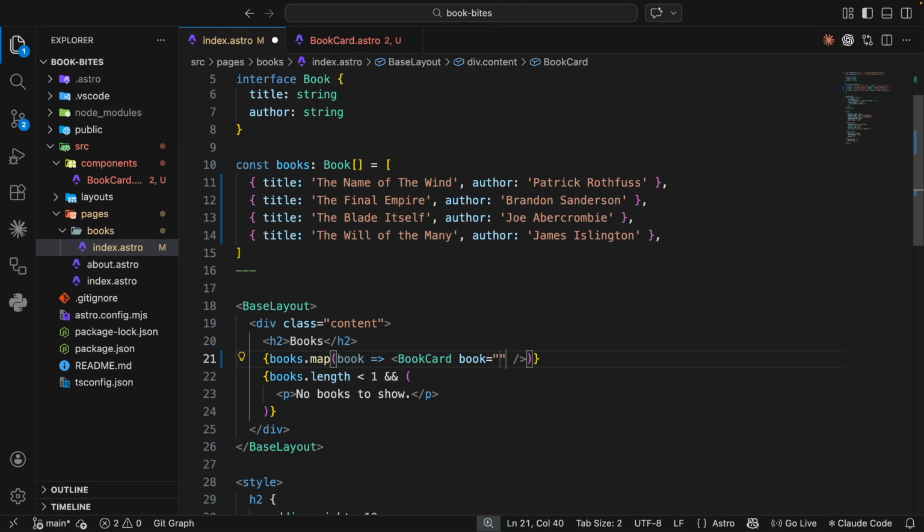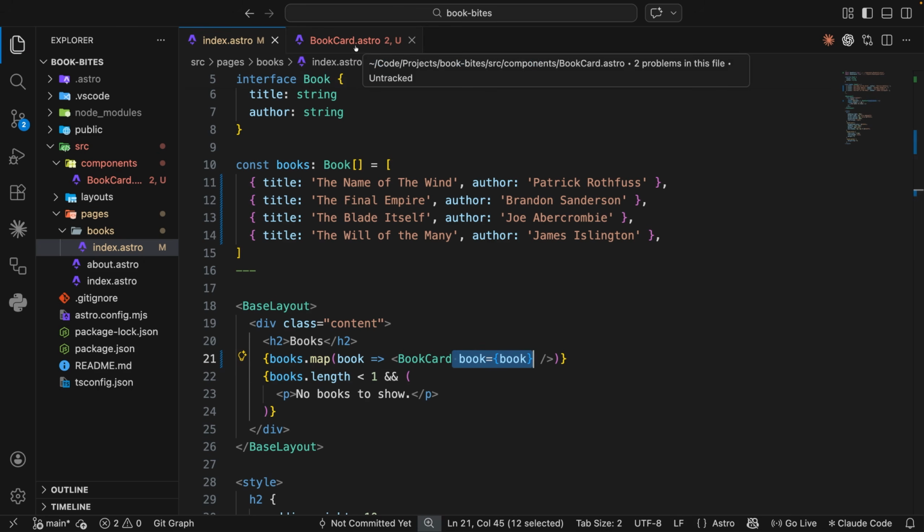And then as a value, we want to pass something dynamic. So we use curly braces. And then we want to pass the book we're currently iterating that we have access to right here in this function. So now we're passing the individual book into the book card component. And we're doing that for each book in the array, one after the other, right?